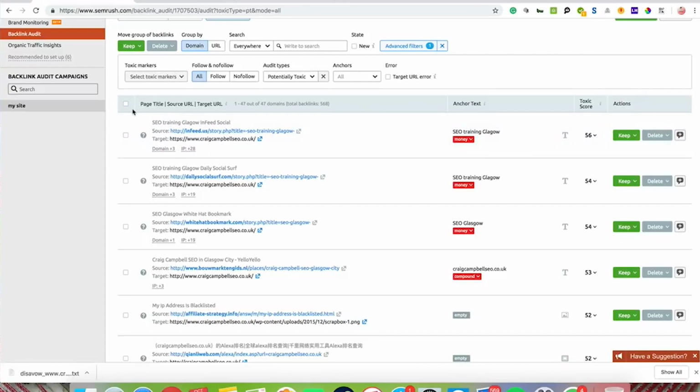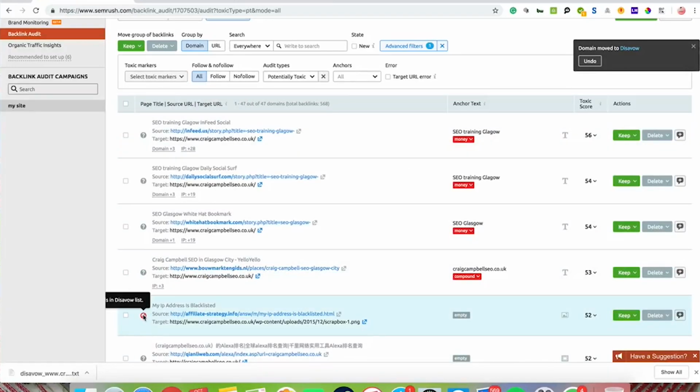But to go through this and add these links to your disavow file, all you would do is look at this, for example, this one here. I would consider that toxic because I don't know anything about it and I don't really want to be associated with it. So what I would do is tick that box and any other boxes that I see as toxic, and then click delete, and then delete to disavow. What this does is move that particular link, which you can see has now got a marker against it, over into my disavow list.